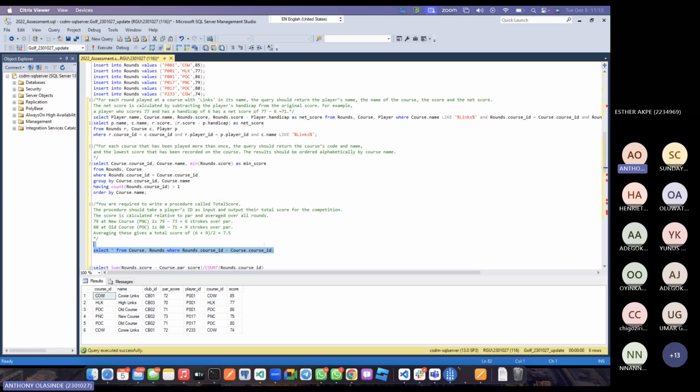So we are dealing with player ID P017. So where rand.player ID equals P017, right? That is the example. So you have 73 as pass score, 79 as score, so that's 79 minus 73. You have 80 as score, 71 as pass score, that's 80 minus 71. So the first thing you want to do is try and figure out how you do this calculation.